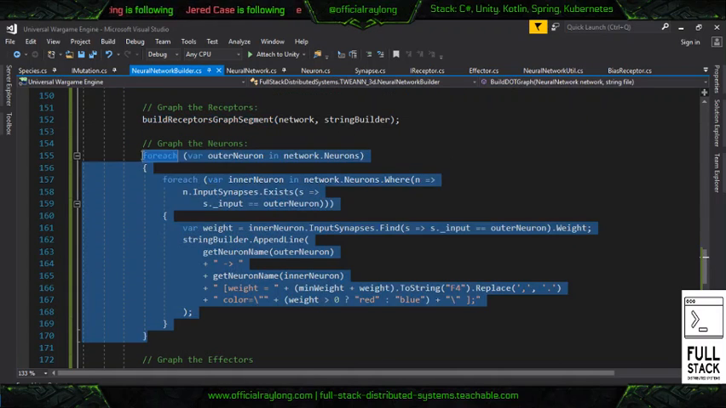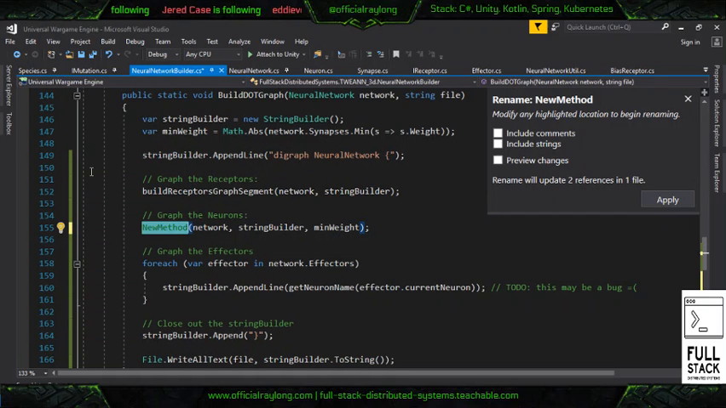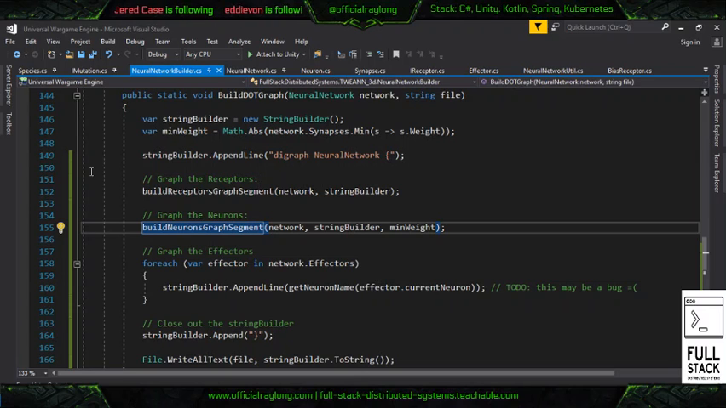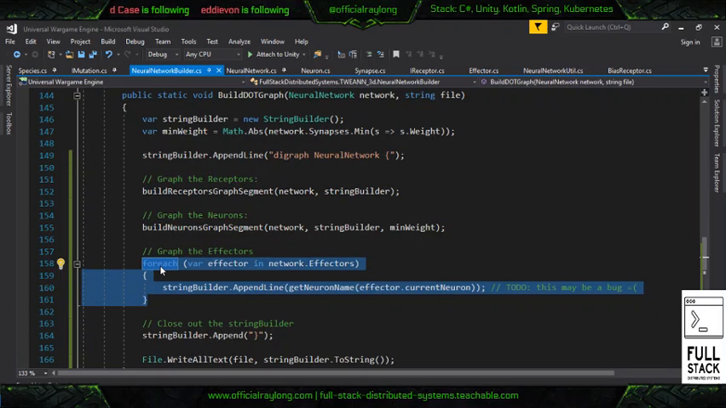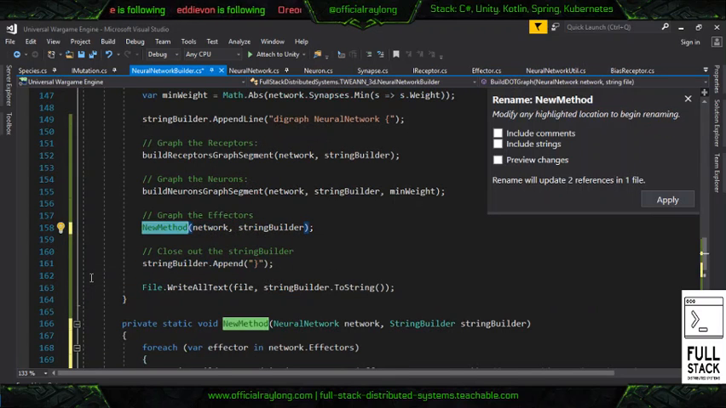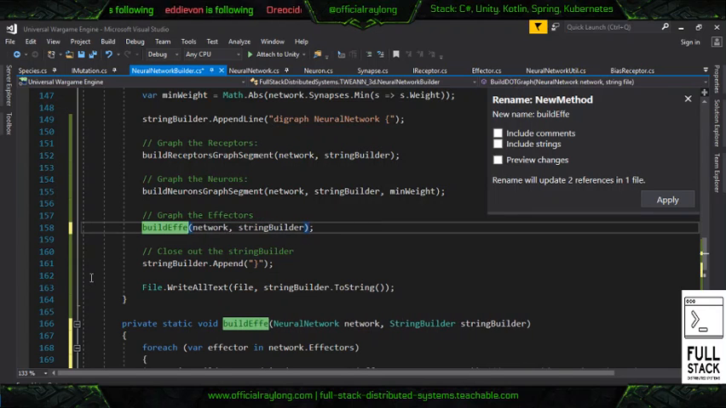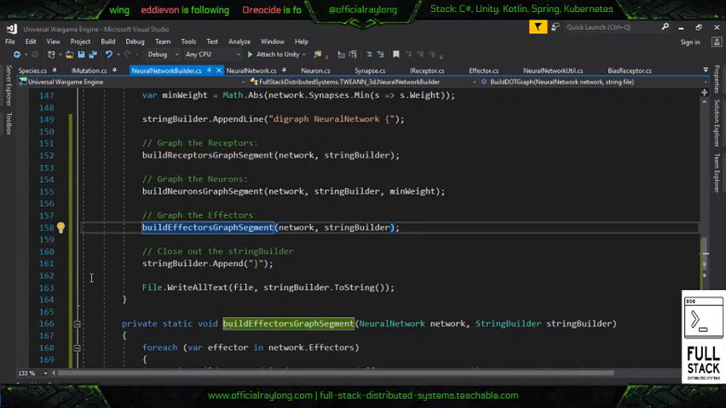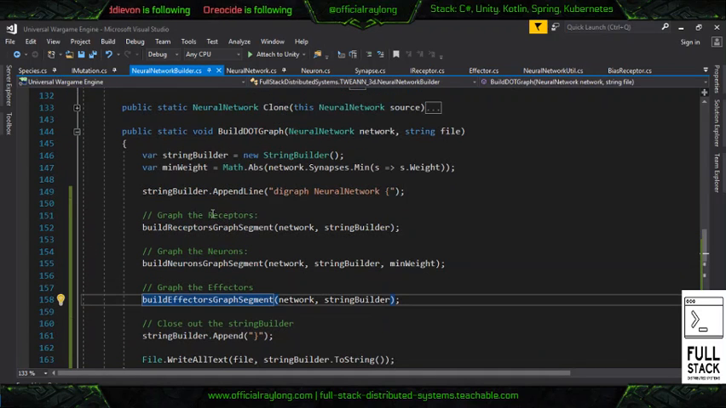Do the same thing here. Control period, extract method. Pop up, click on that. We're going to call this build neurons graph segment. And we should just be consistent, because we want clean code. I mean, also this makes it really easy to maintain in the future, because even though our method to build effectors graph segment is small, doesn't mean we can't expand it in the future, right? So now, let's make sure all our work is saved, and we should be able to read this and see exactly what's going on.